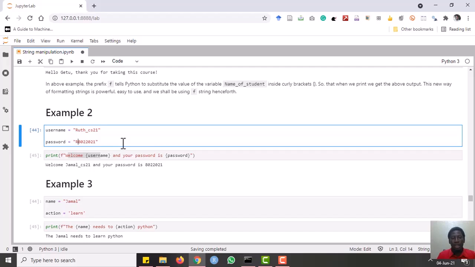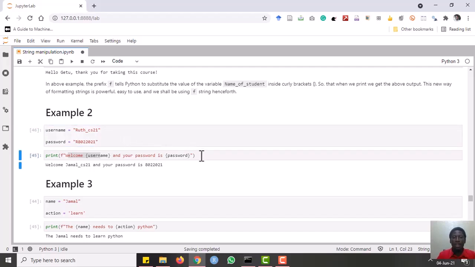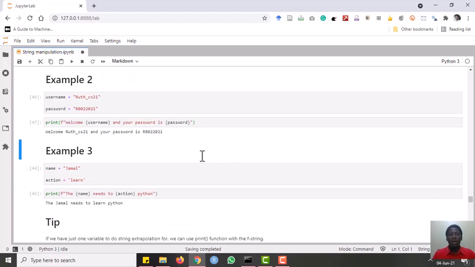R8022021. So if I run this, now see how this one works. It will change everything entirely. So I now have welcome root CS21, and your password is R8022021.